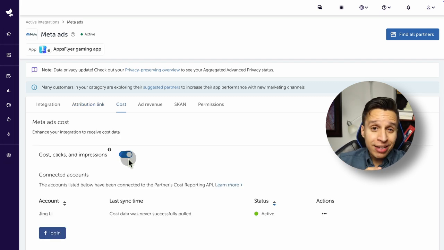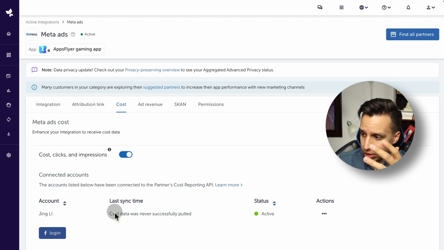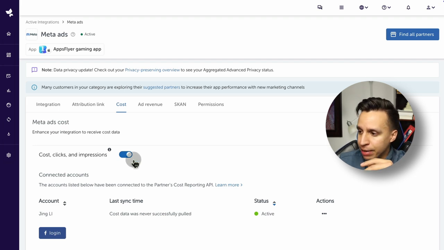We are able to bring cost data down, very helpful, because then you can actually see the performance inside AppsFlyer. To do this, you just authenticate with the Facebook account that you have access to business ads, and then you can start to bring the cost data in. You can see there's actually not a lot of settings here, just to enable or disable altogether.